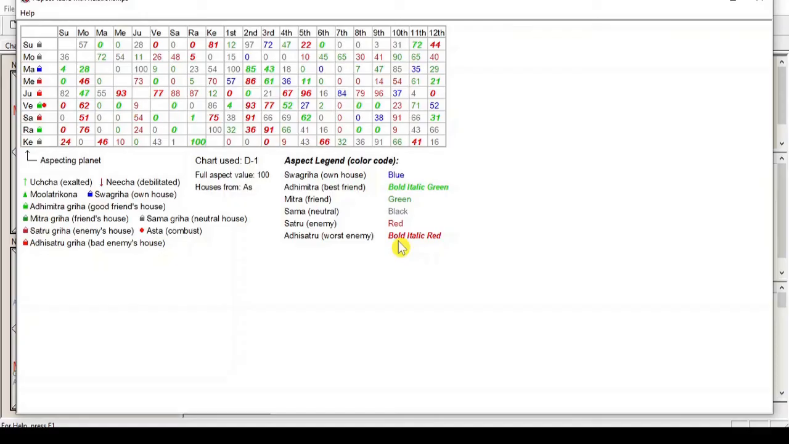So here, Moon aspecting Mercury at 54 means just slightly higher than half aspect. Suppose Moon is aspecting 45 on the 6th house, a little bit lower than half aspect, but on the 10th house it is aspecting at 90%, which is much higher. Jupiter is aspecting the 5th house at 96%, which is quite strong.